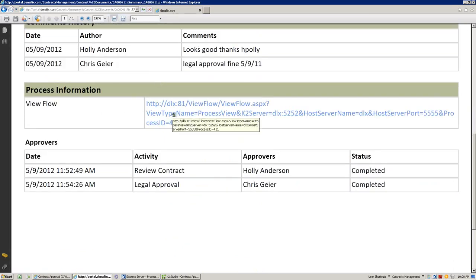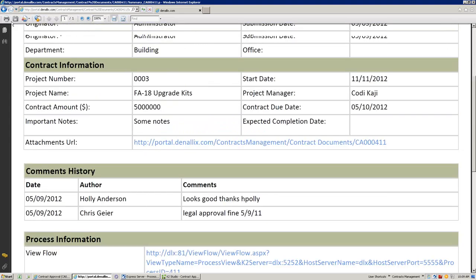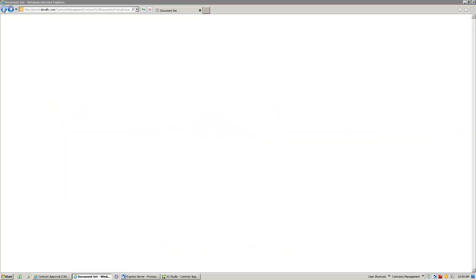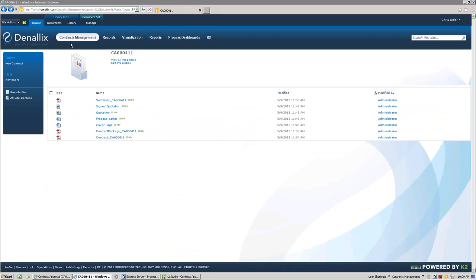We have a link to the view flow, which is that nice colorful image of the process. And we have information about the approvers: Holly and Chris approved, and when they approved. So it's a nice audit trail of what's going on with the actual instance or request of the contracts management process.